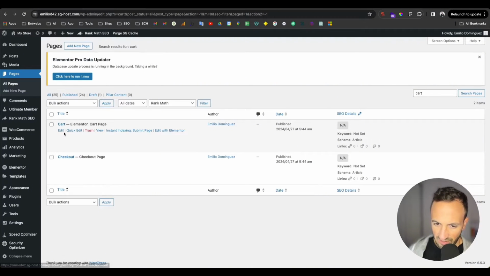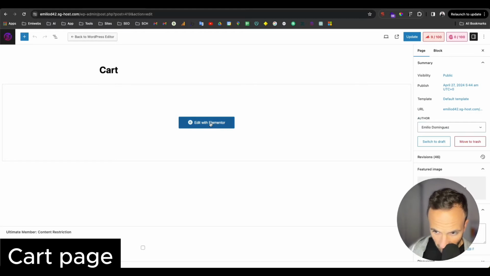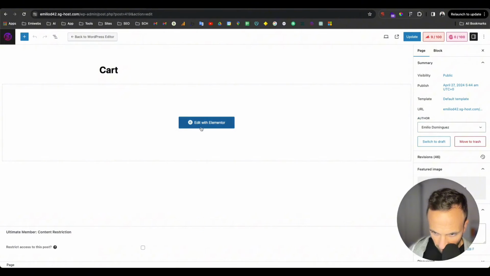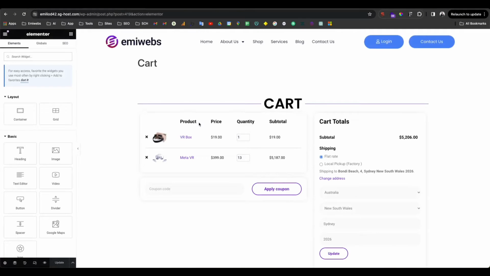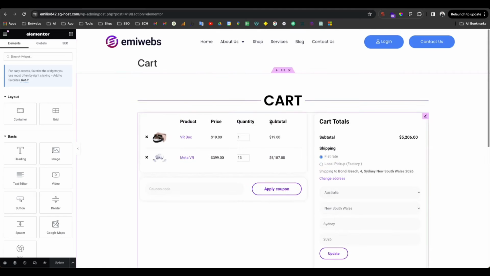So we're going to edit this cart page first. I'm already using Elementor, but if it's not, it will be displayed here, and you just need to go and edit with Elementor. So let's edit that with Elementor. As you can see, I already have my own in here, but I'm going to explain step by step how I did this design.